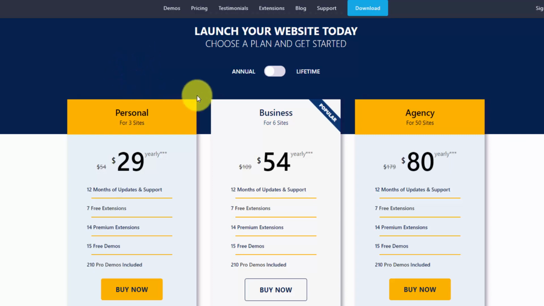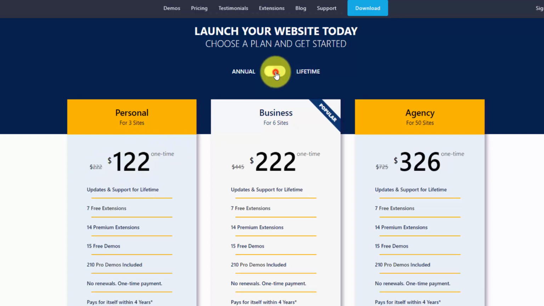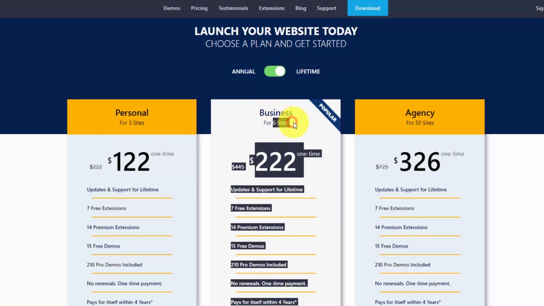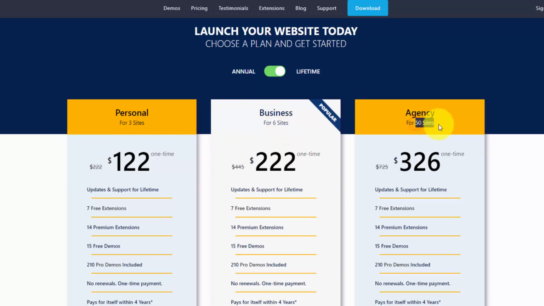Here on OceanWP, they have an annual and a lifetime option. They're also running a sale here, so it looks like their normal pricing is $54 a year. With that sale, this is down to $29. The lifetime is normally $222, and they're at $122 for a personal. Their personal package is for 3 sites. The business package is for 6 sites, and the agency package is for 50 sites.